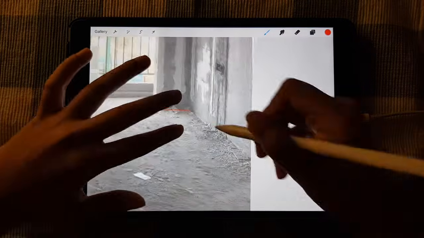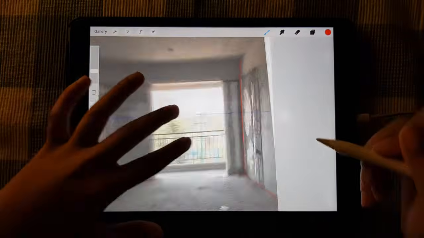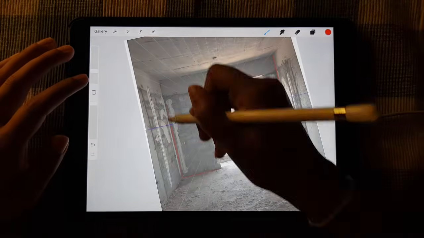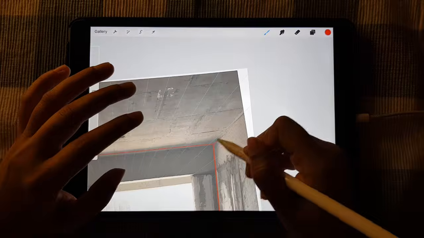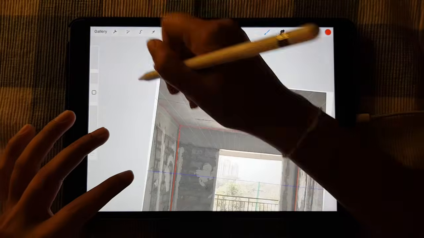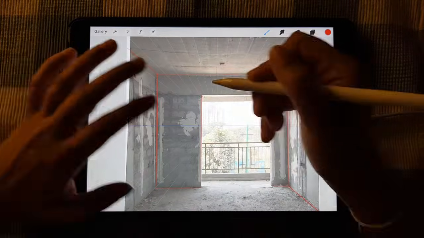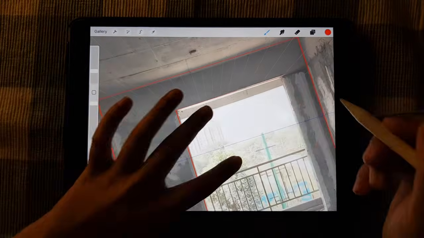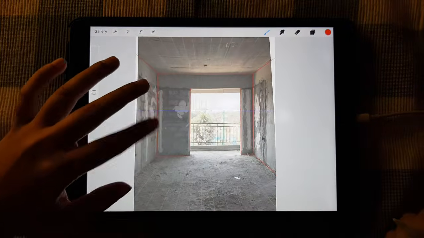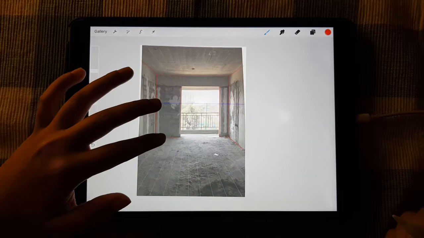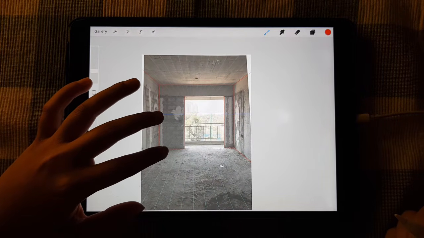So here you can see that I have set the perspective so perfectly that once I start to draw the lines, it exactly sits within the perspective of this existing image. So you can see here even the opening frame is accurate. So this is how you adjust your image.